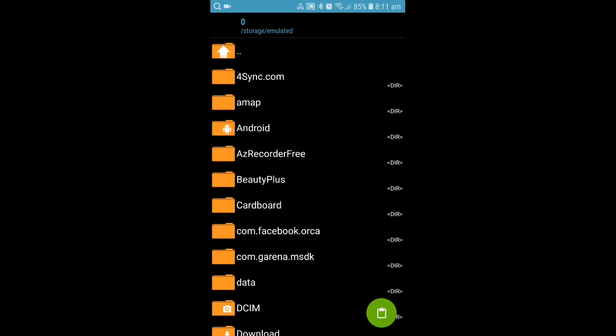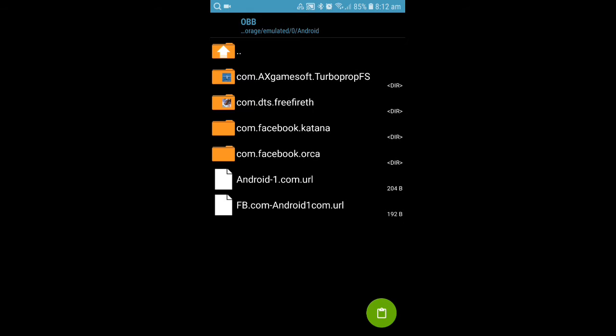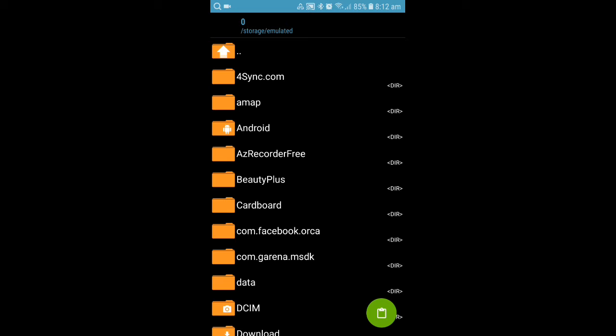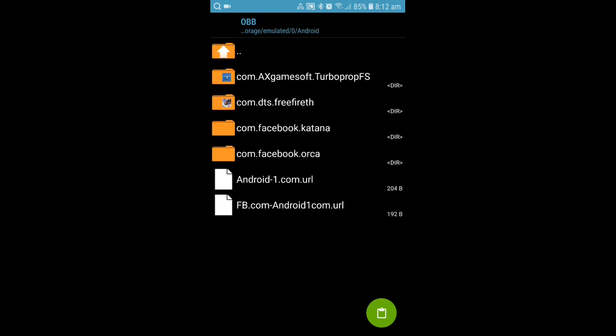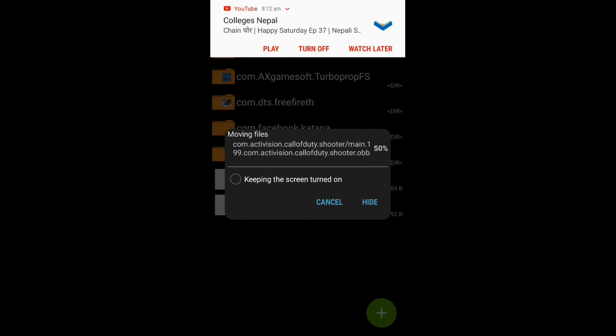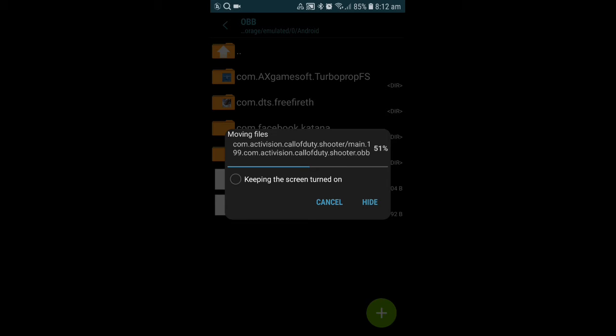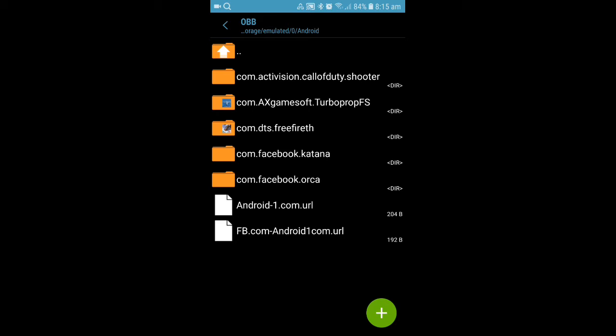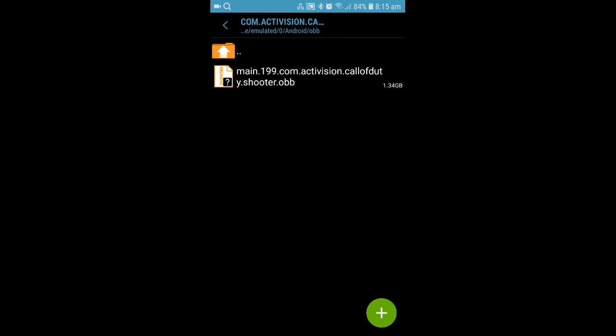Get into the device memory, Android OBB. So currently here, guys, go to device memory, Android OBB, and just paste it over, okay? Don't skip the video, guys. I'm just pausing the video because it will take a lot of time. So guys, there you can see the OBB file has been pasted here, and you can see it's 1.34 gigabytes.